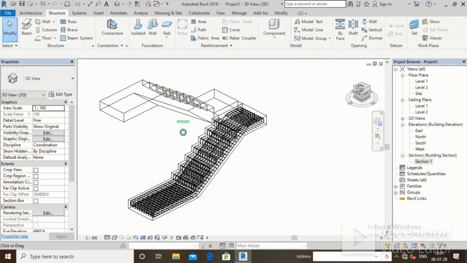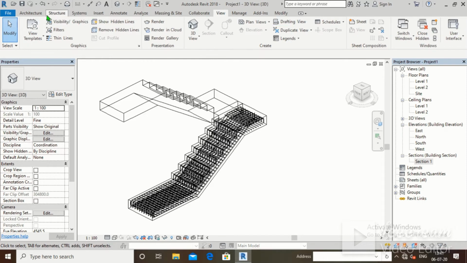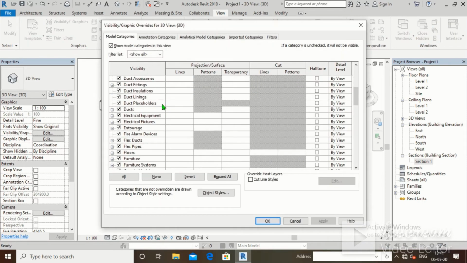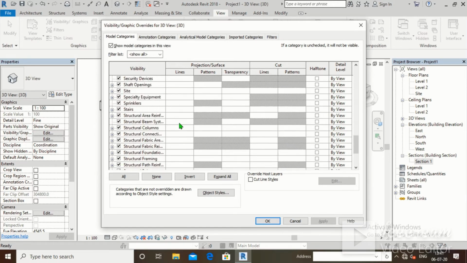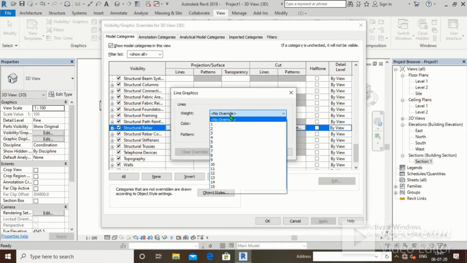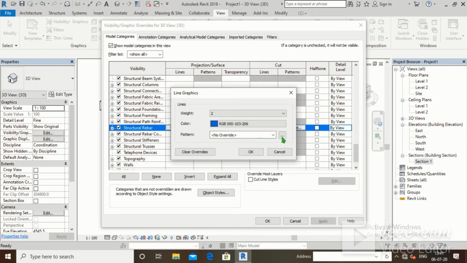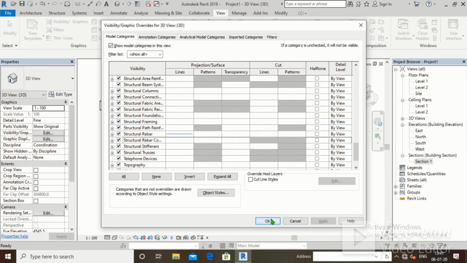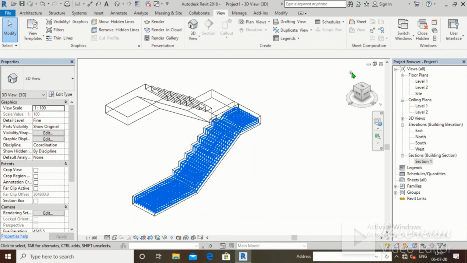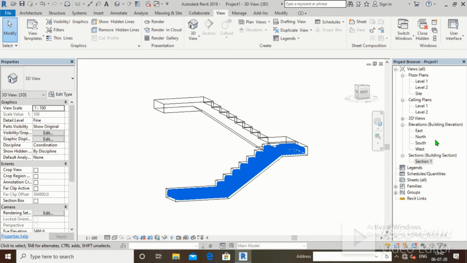Now we will go in view, visibility graphics. The shortcut key for visibility graphics is VG. Okay, so structural rebar, override line weight, keep it to 2, color let's keep the regular one. Click on OK. Pattern, let's change it to solid. Click on OK, click on apply, click on OK. Now all the bars have been changed into blue color, but we want different colors for different types of bar.